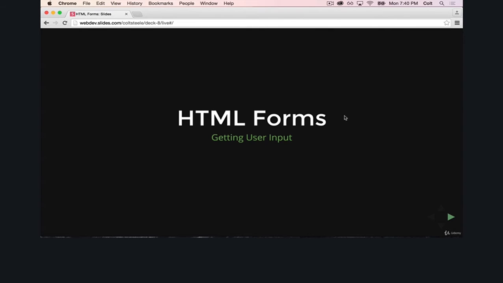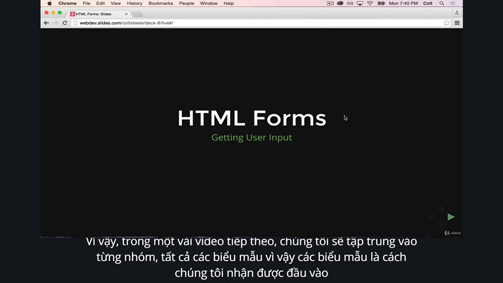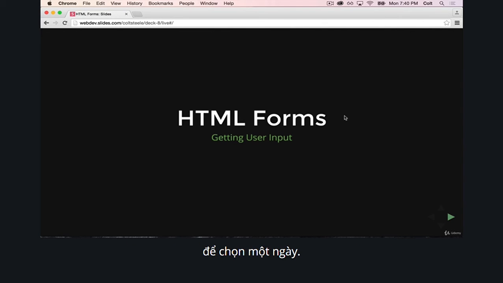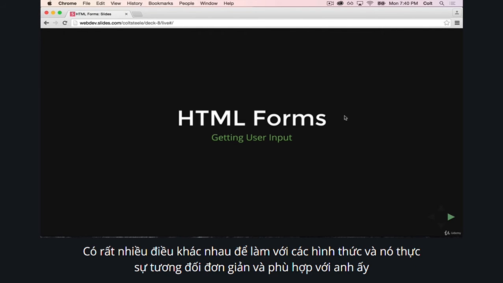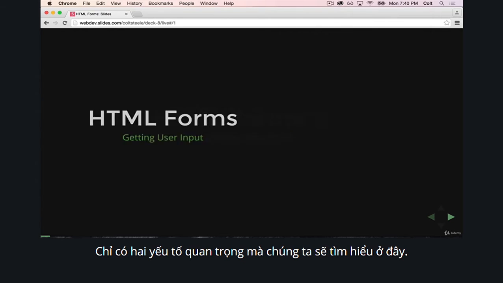All right, so in the next few videos, we're going to focus on HTML forms. So forms are how we get input from a user, whether it's to sign up for a page, to comment on a photo, to upload a photo, to pick a color, to pick a date. There's so many different things we do with forms. And it's actually relatively simple in HTML.